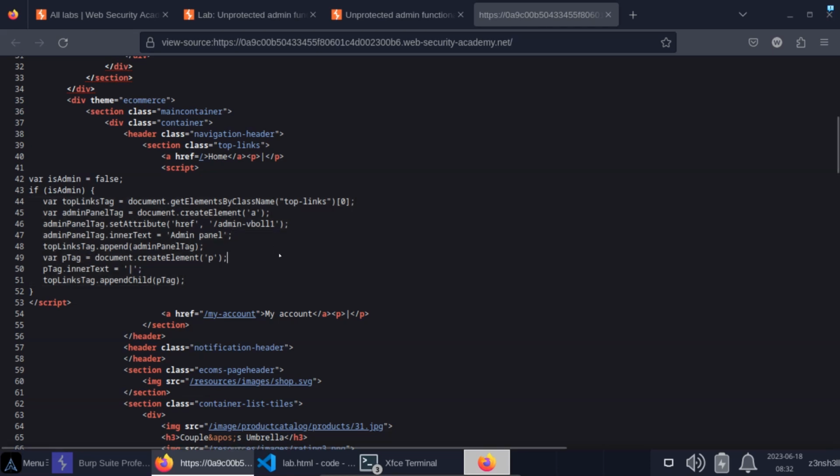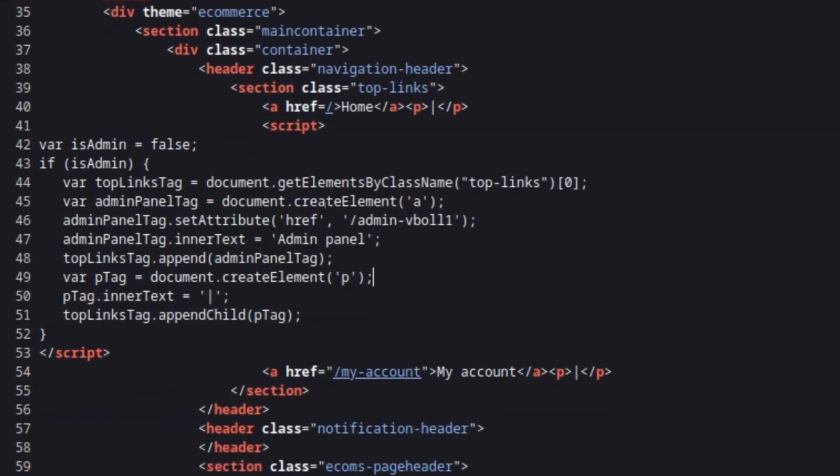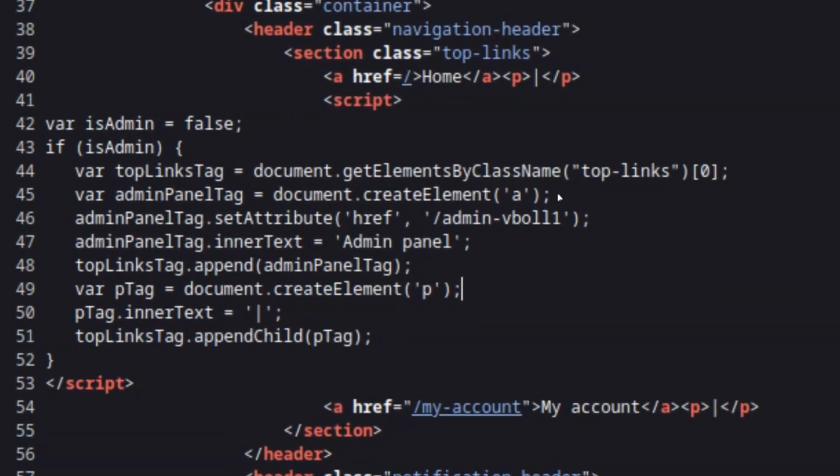Let's take a look at this code, and we can see it's creating a new element that is going to be added to the DOM. You can see it's named adminPanelTag. We have document.createElement('a'), so this is going to be a hyperlink. We then have an href attribute set on that hyperlink. And here's the important part. We have a URL, /admin-VBOLL1. This is simply a random code of letters and numbers.